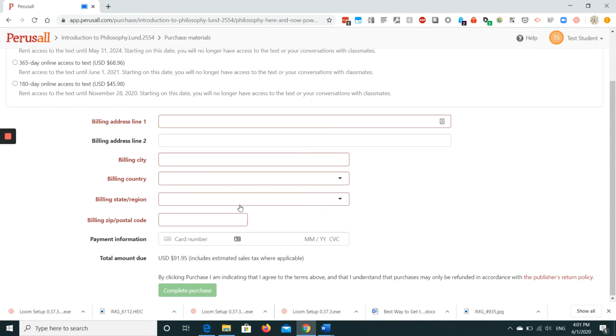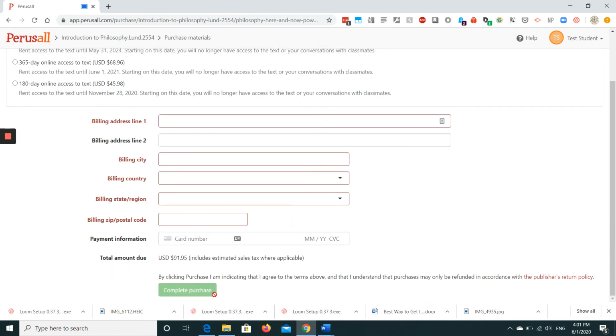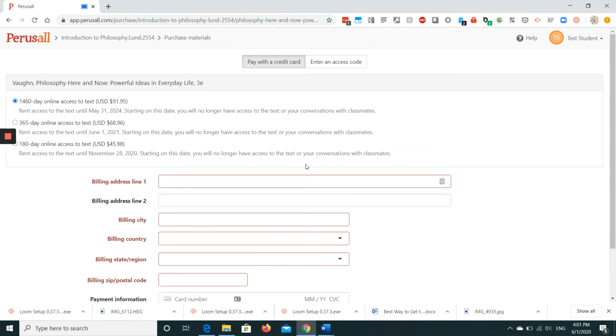And I don't know why it's giving you that price right there. Oh, yes, I do, because it's still clicked up there. But you'll click down to here, and then you'll be able to complete your purchase. And once you've completed it, you'll be able to access the textbook from our class page.